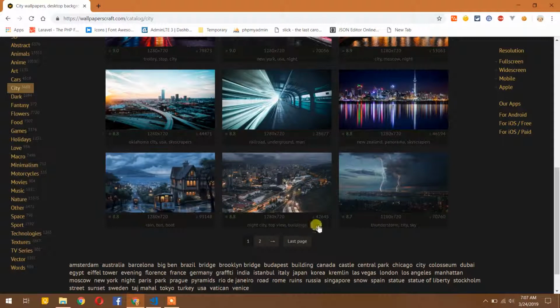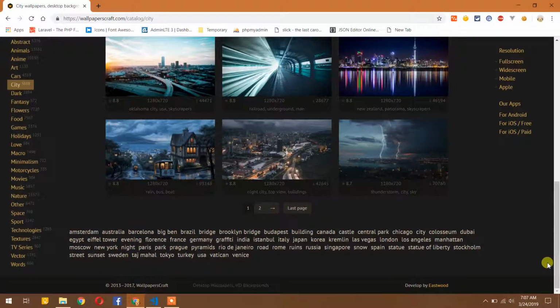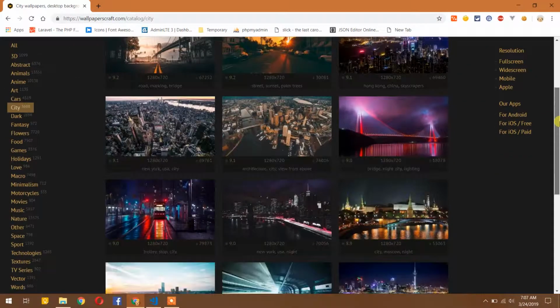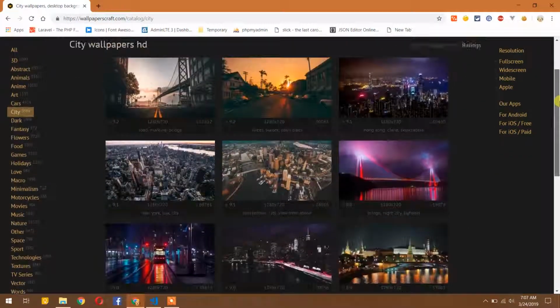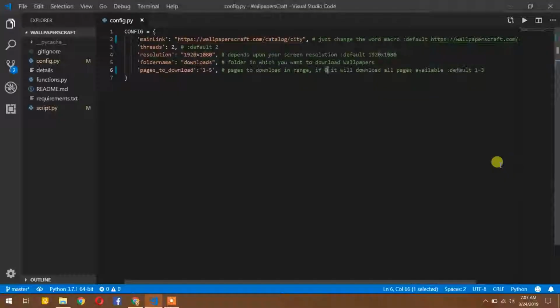And in every page you can see that the last page contains a link. You can look at the bottom here, it says 246. So this city category has 246 pages and 15 wallpapers in each page. That would make it 15 times 246. Okay, so let's look at the readme file.